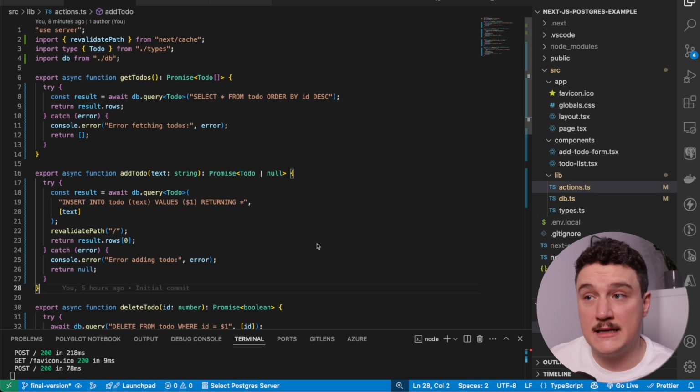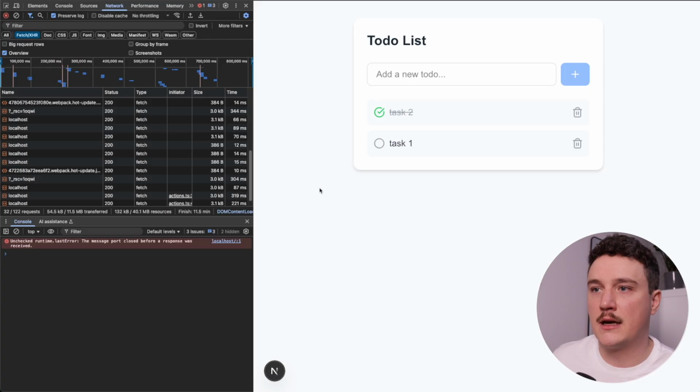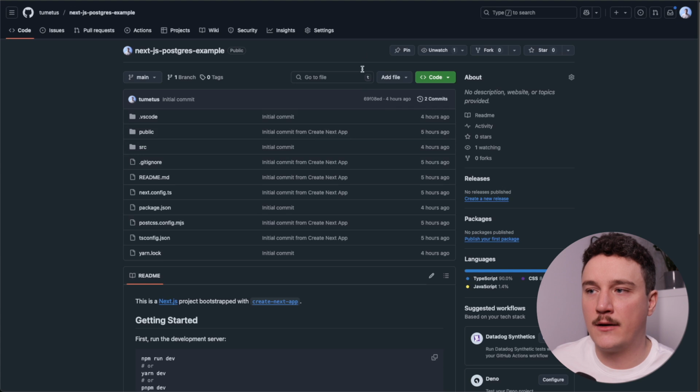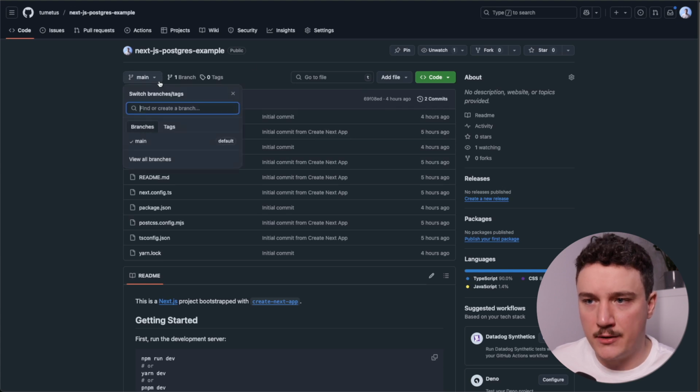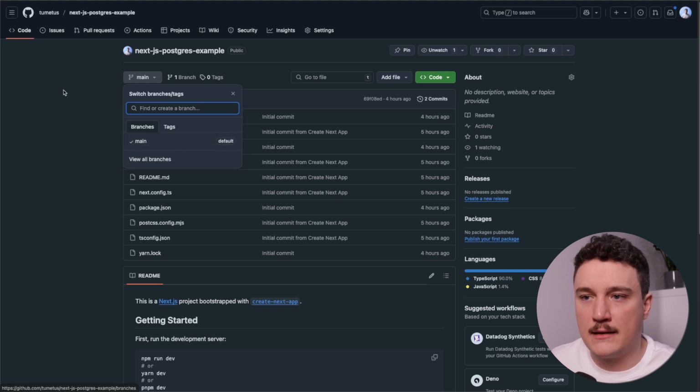And I'll also add this finished application code to GitHub, to the same repo that we cloned earlier, and I will just create a new branch for it called final version or something like that. So you can just select the branch from here and then clone it.